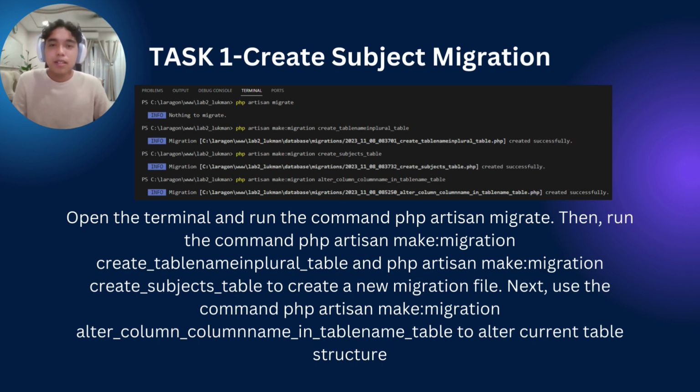Start with task 1, which is create subject migration. Open the terminal and run the command php artisan migrate. Then run the command php artisan make:migration create_timetable, create underscore table name in plural underscore table, and php artisan make:migration create_subject_table to create a new migration file.